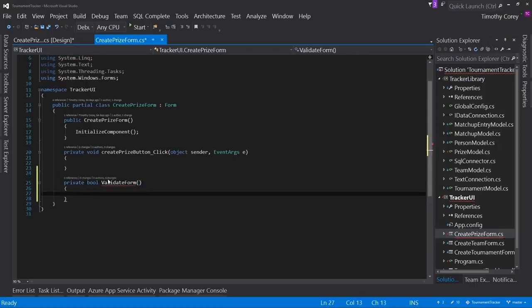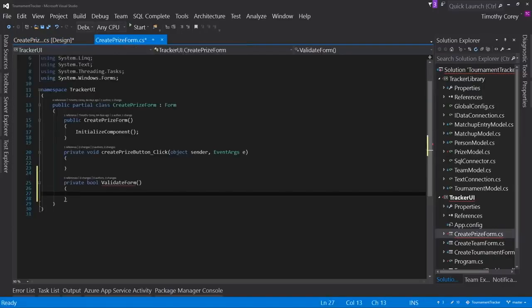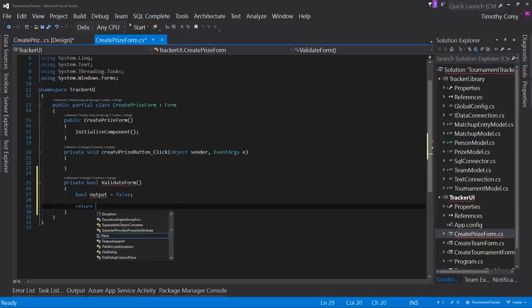Now this validate form, we can run from anywhere. It doesn't have to be just when you click this button. So you could validate this form after this last field is filled out. And so this way, it just is on its own. We can call it from here and say, oh, you weren't valid. You returned false, is not valid. Therefore, stop the process. So we return bool. So actually create a bool output equals false. Return bool output.